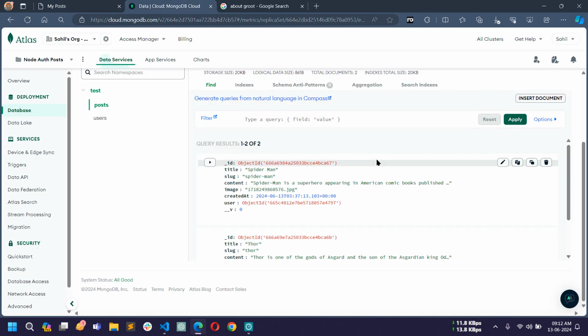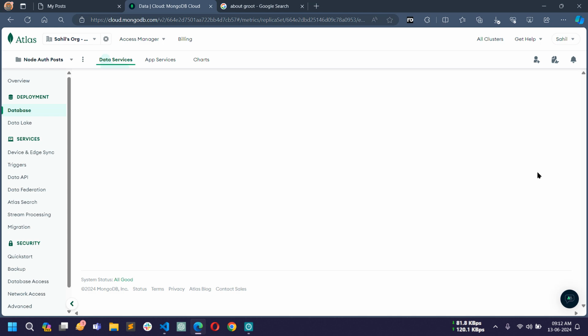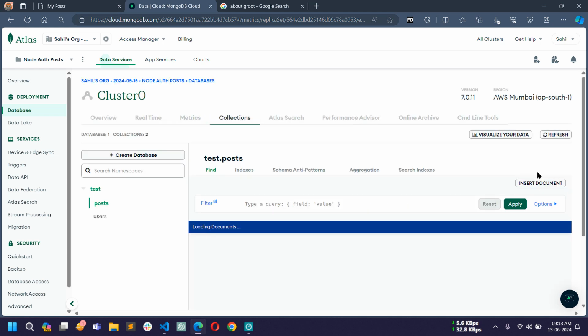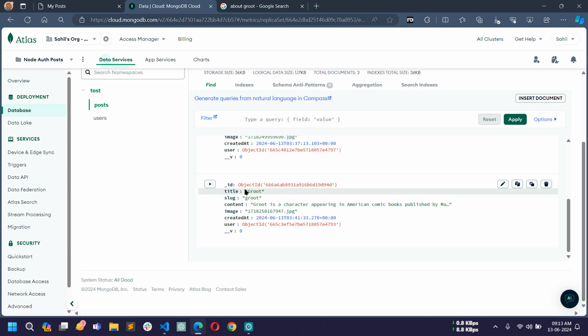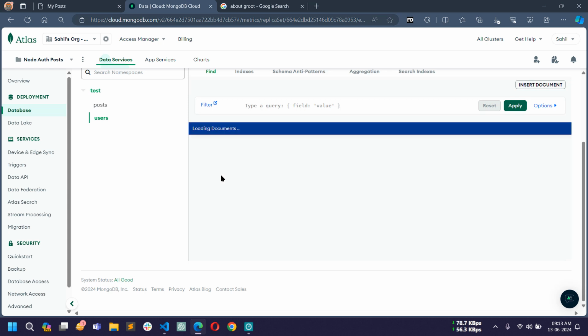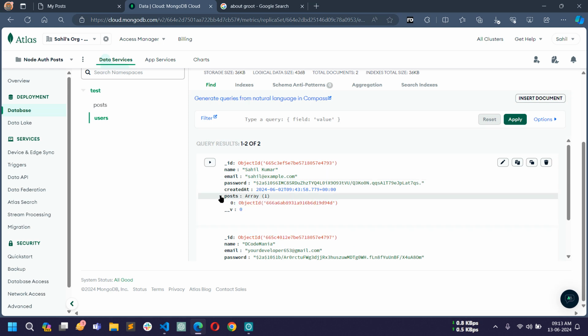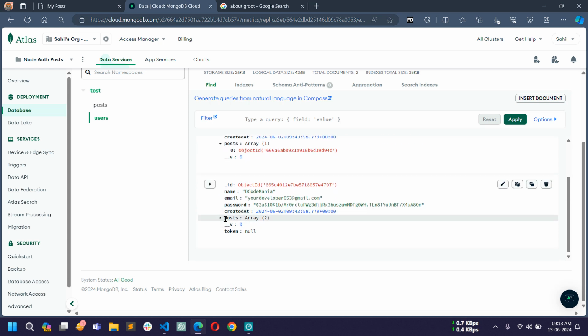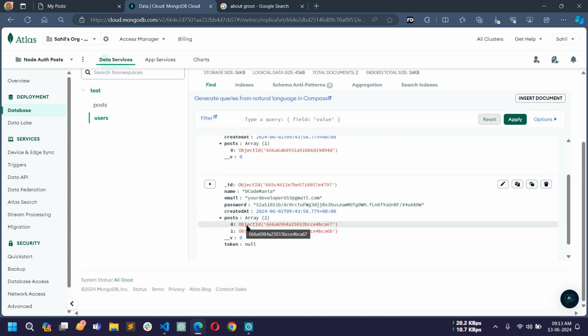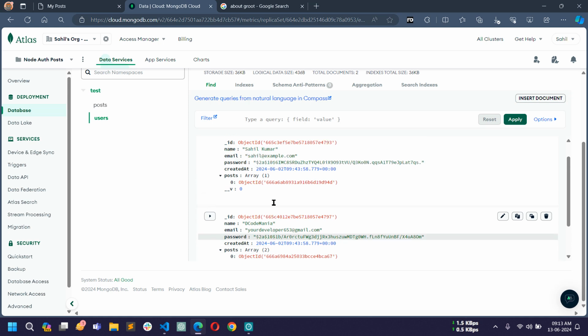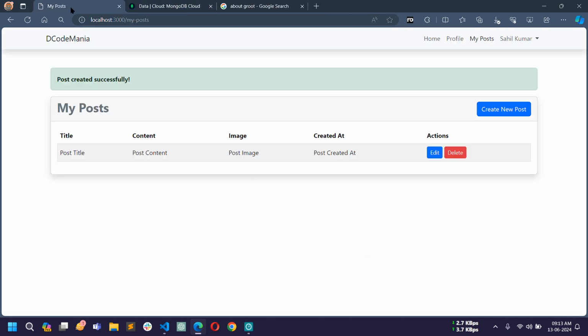And if I go to the database and refresh, then you can see this is the third post with title Groot, and this is the user ID of this user. Okay, and if I go to users, then currently I am logged in with this user, and this user wrote only one post, and the ID of the post is in this array. This other user wrote two posts, so all the post IDs are inside this posts array. Okay, so all working. Now that's it for this video.